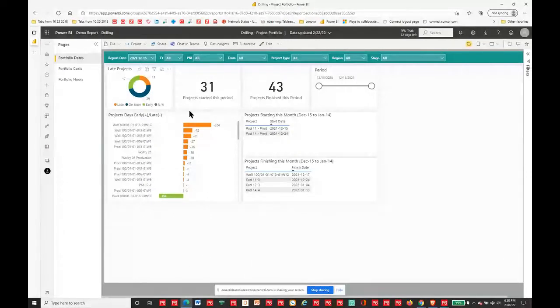Well, if I look at some of the late projects, one of the ones I want to look at here is facility 2B. Well, it's still 30 days late. That is what it had reported for last month as well. So I know right off the hop, the end date has not improved at all. However, there is some other information I want to look at as well.